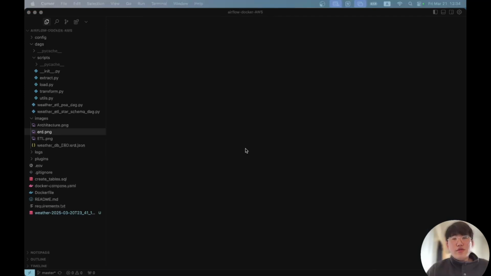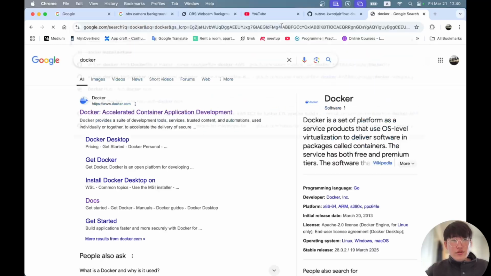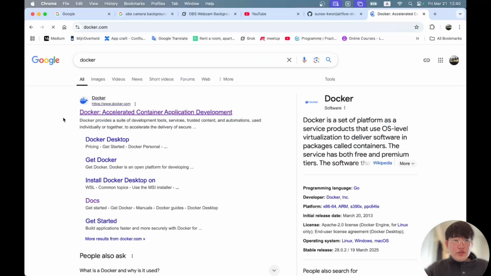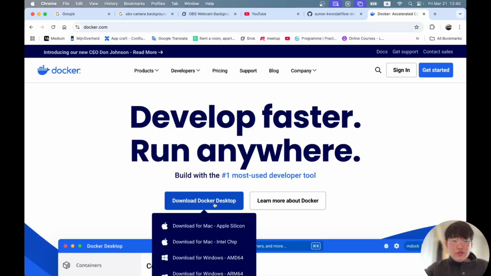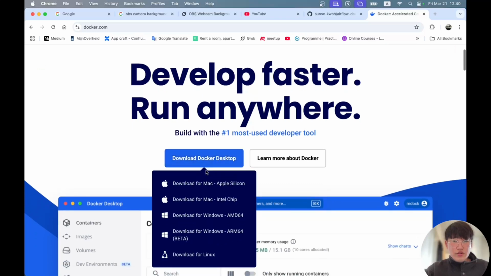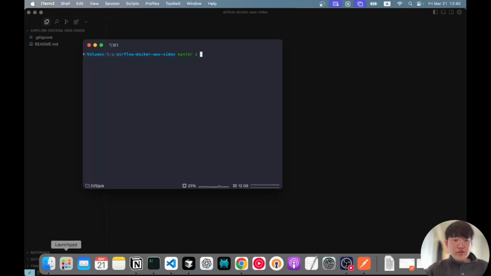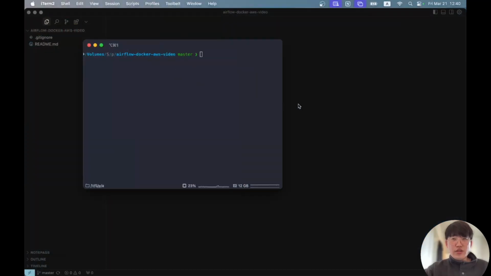First thing we need to do is set up the local environment. Unlike the previous video, we are going to set up the project with a Docker environment. Go to Docker, and you can download Docker Desktop based on your operating system. You can run Docker Desktop here.